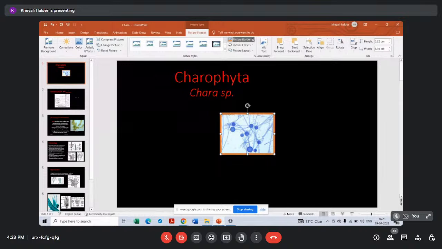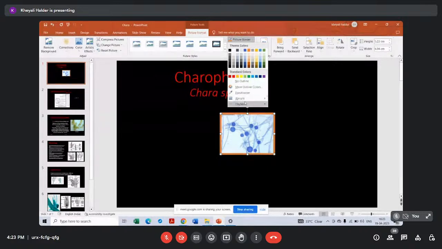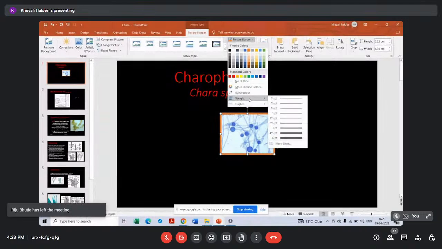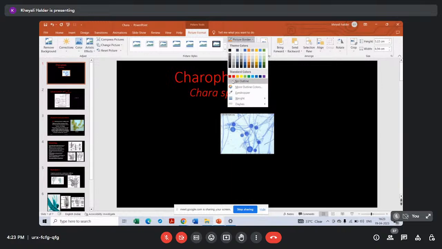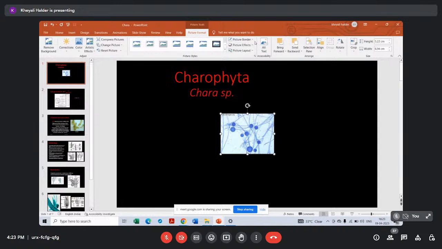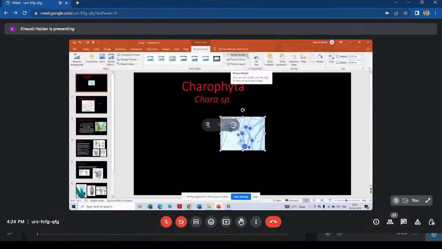Now you can see the weight. Weight means the thickness of the border you can control. You have to choose here. Suppose you choose 1/4, there is a very thin border. If you choose 6, you can see it is very thick. So according to your choice, you can change the picture border. Suppose you need no outline, you have to select no outline and you will have the original one. So this is the function of picture border. That means if you want to add any kind of border to your picture, you go with this option as per your choice. You just select and then use.